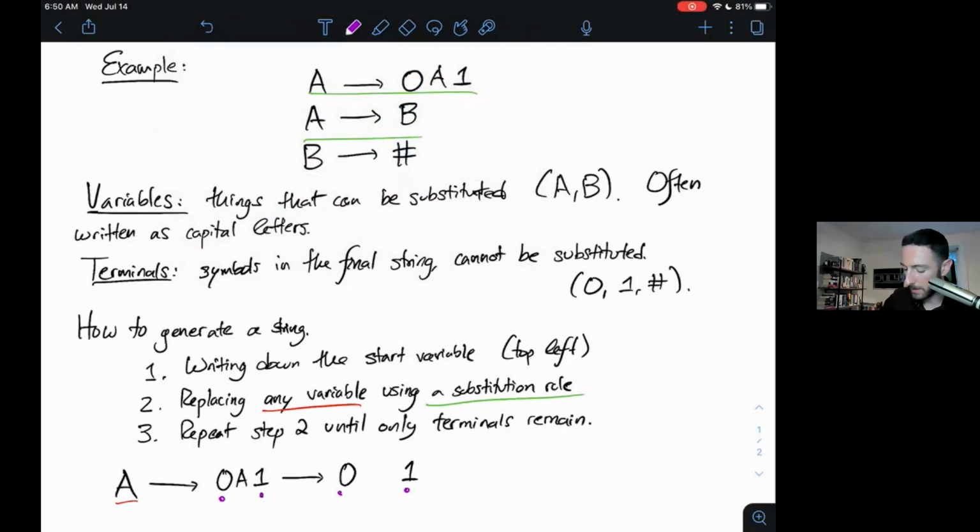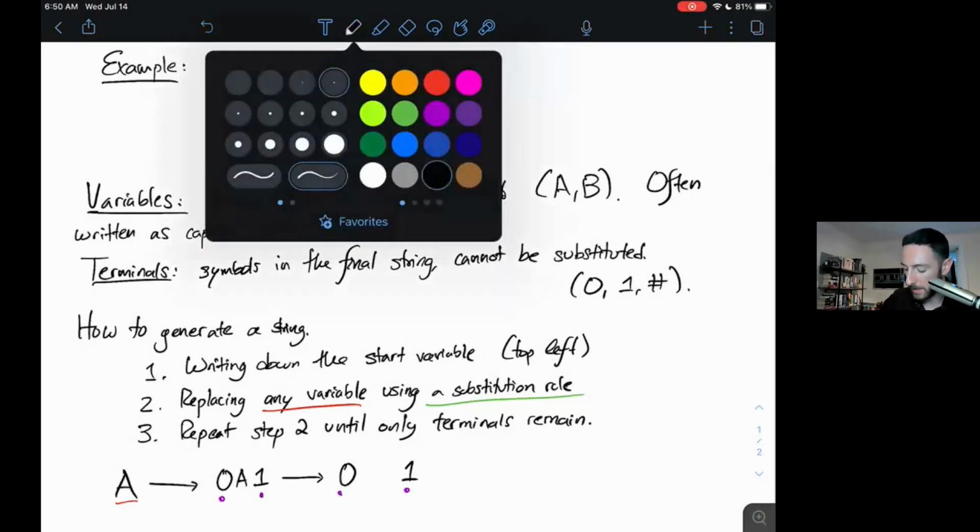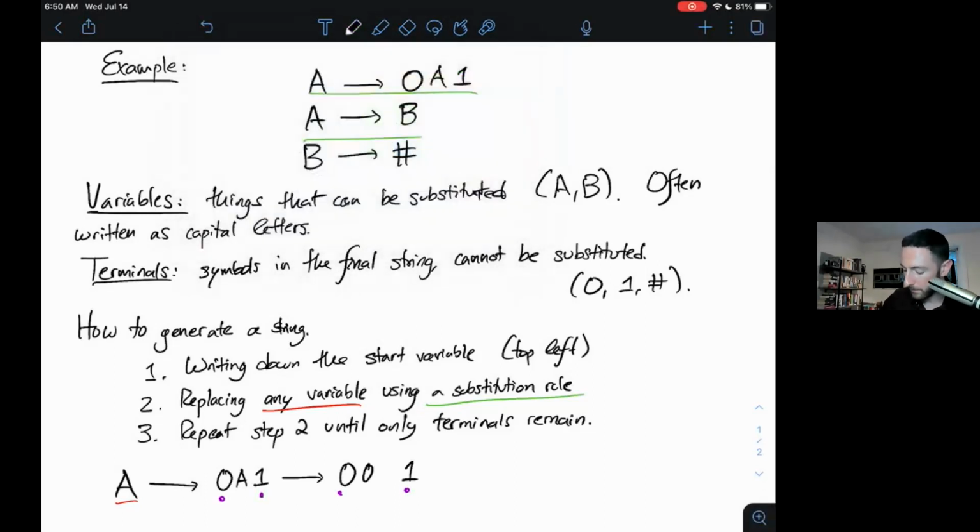These 0s and 1s remain unchanged, but I substitute in my A for another 0A1. Now maybe I'll choose to use my second substitution rule. I've still got variables left, so I keep doing step 2, replacing any variable using a substitution rule. I'll replace my A with a B this time. Now I've got 0, 0, B1, 1. B is still a variable, so I'll do step 2 one last time, replace any variable using a substitution rule.